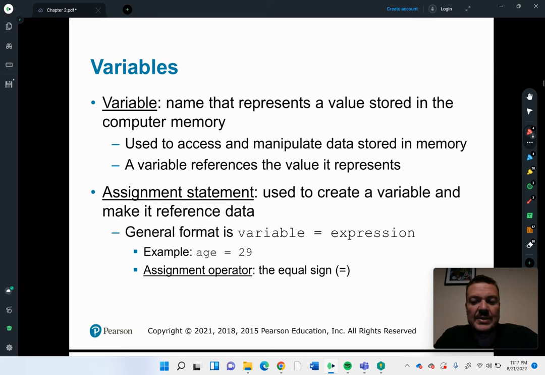Our code, unless we wanted code that would run and do the same thing over and over and over again every time it ran, with no variance whatsoever, we would need variables to make sure that that doesn't happen. Now, variables are our names for data. It represents a value stored in the computer memory. It's how we access and manipulate data stored in that memory. A variable references the value it represents.